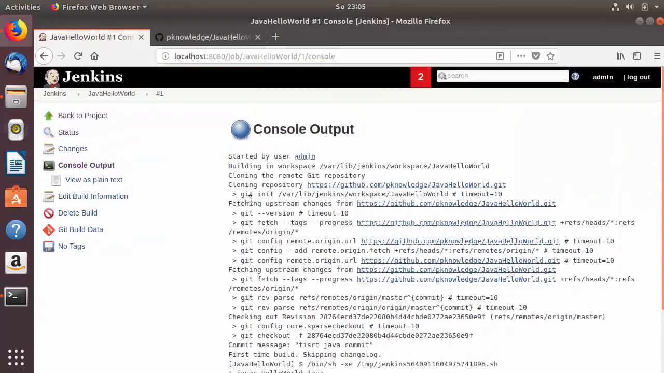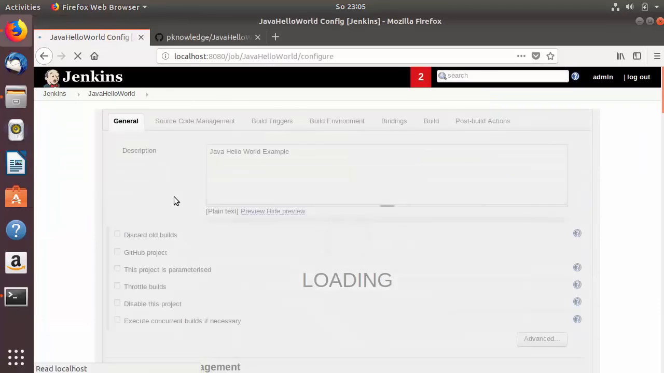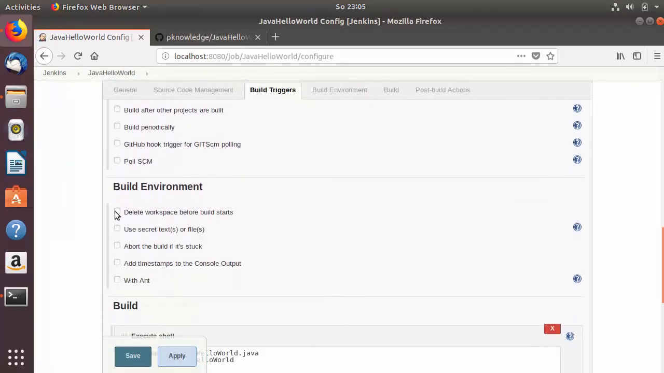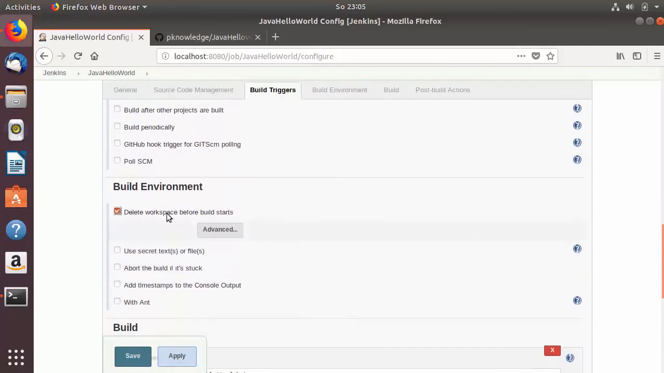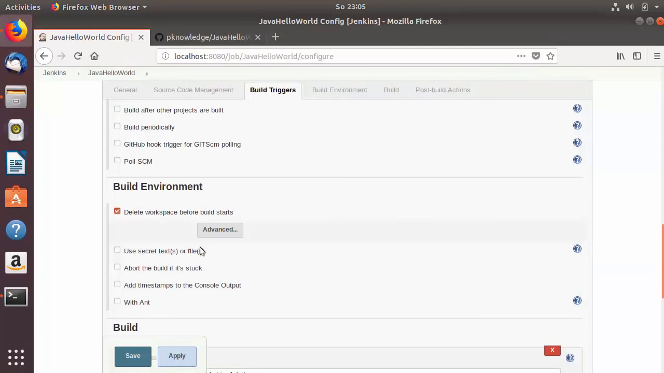Now let's see some more configuration options for our Jenkins job. So I'm going to go to my Jenkins job, and go to the configuration now. Once again in the configuration, I'm going to go to the build environment, and choose this option which says delete workspace before build starts. So this is the workspace of Jenkins, and if you choose this option, this is going to delete the workspace before this Jenkins job starts, right?